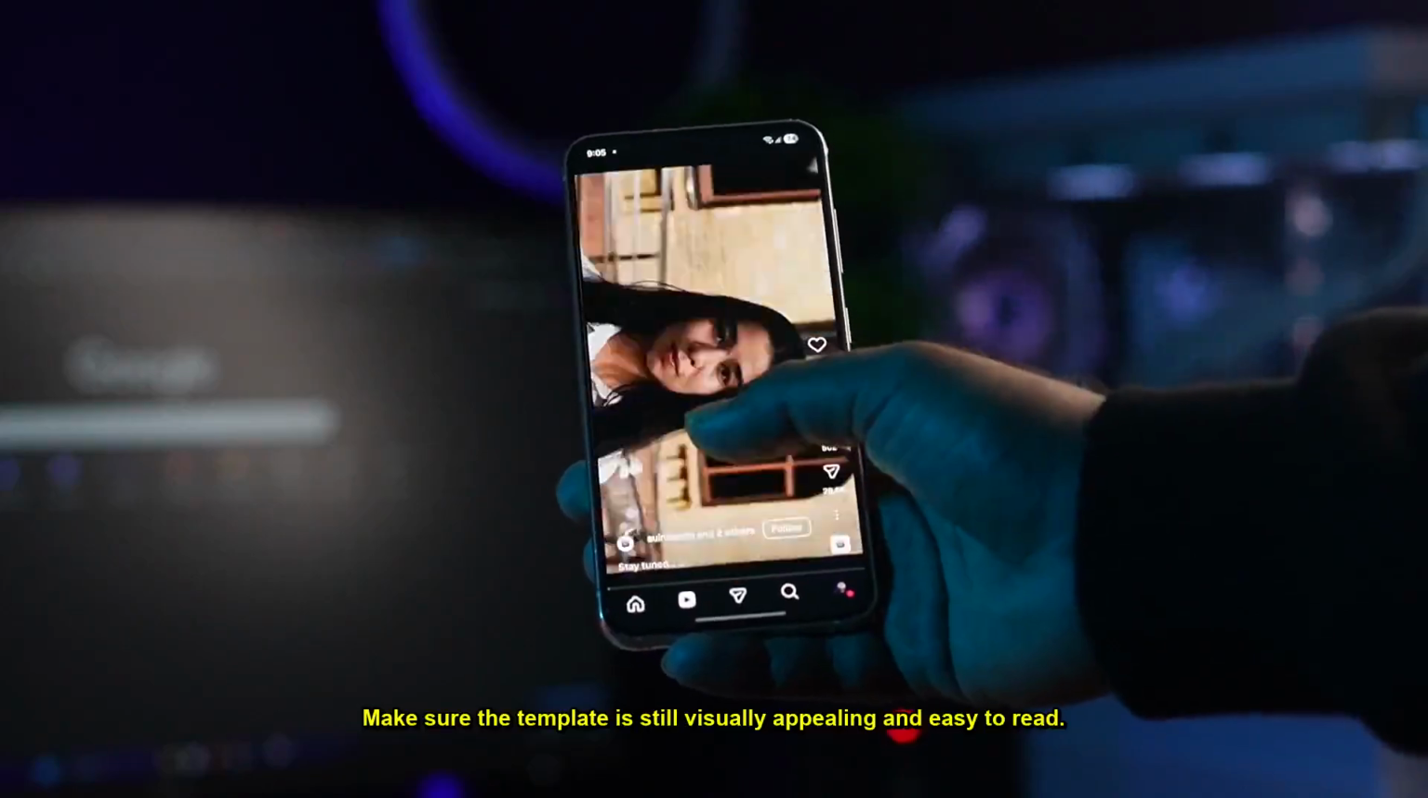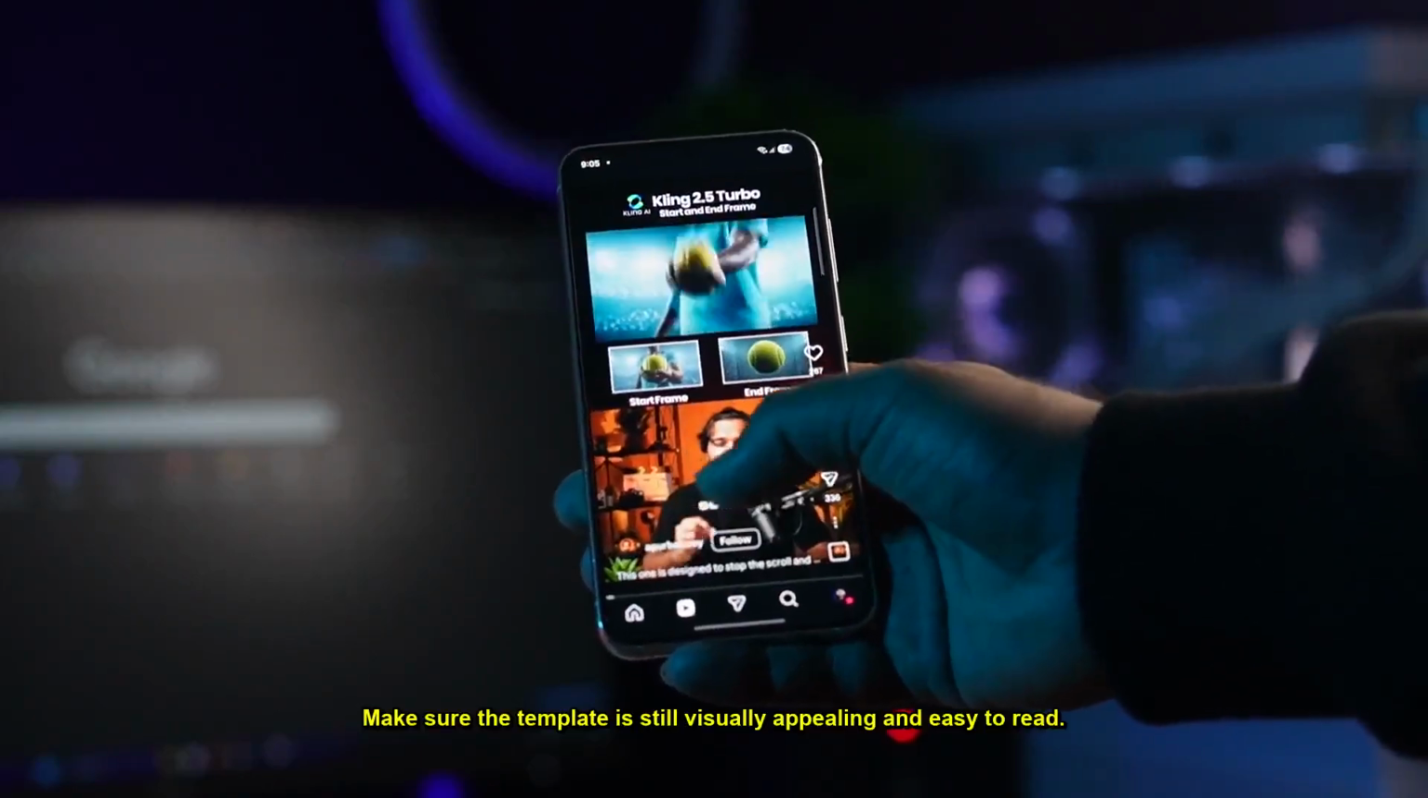Feel free to add any specific product information relevant to the user. Consider using engaging language that resonates with your audience. Preview your changes in the editor to see how it looks. Make sure the template is still visually appealing and easy to read.